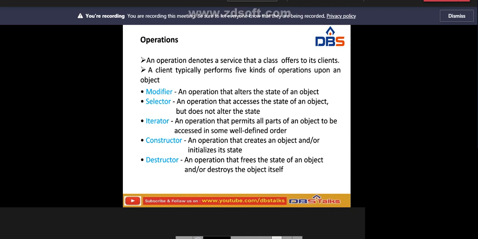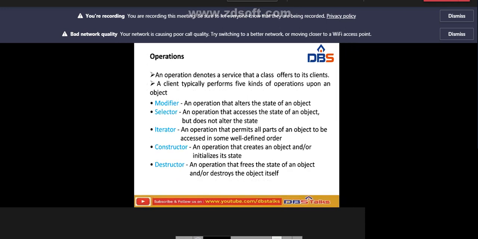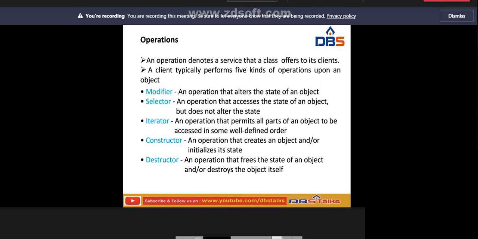And the constructor is an operation that creates an object and/or initializes its state. And destructor is an operation that frees the state of an object and/or destroys the object itself. So constructor means creating the particular object, and destructor means it will destroy the particular object. So these are the five operations of the particular objects.